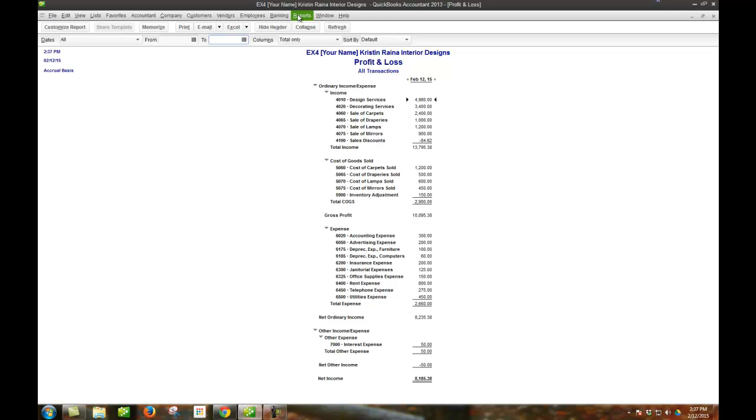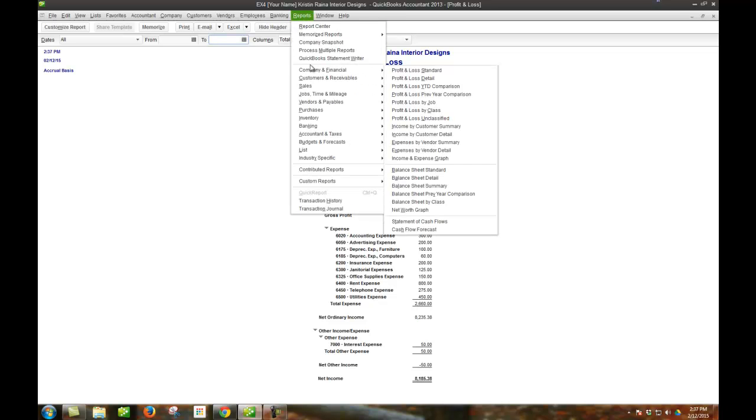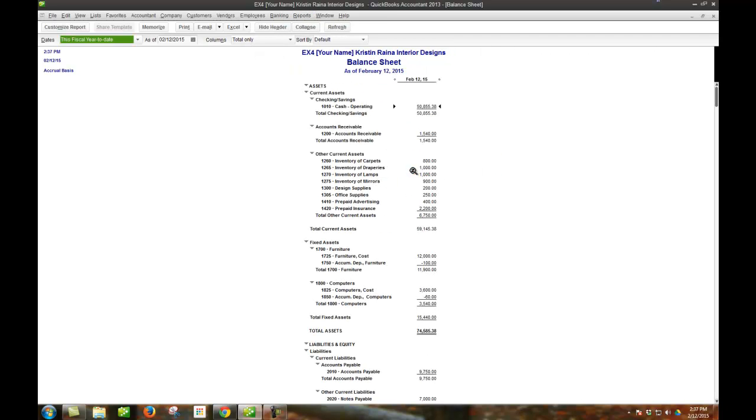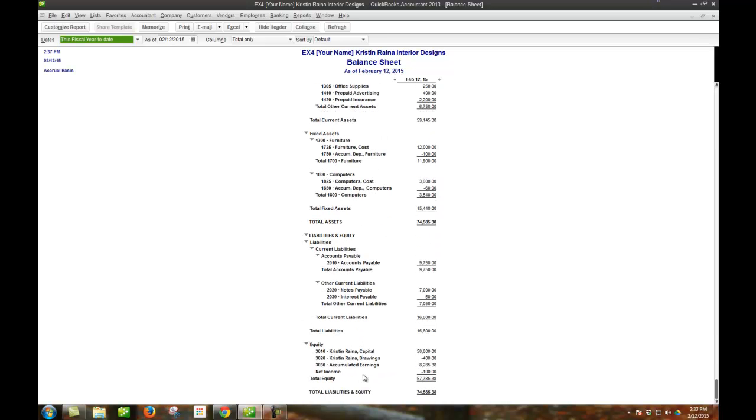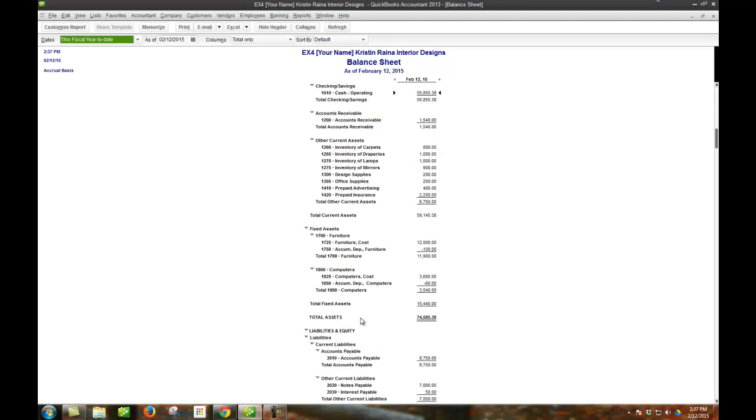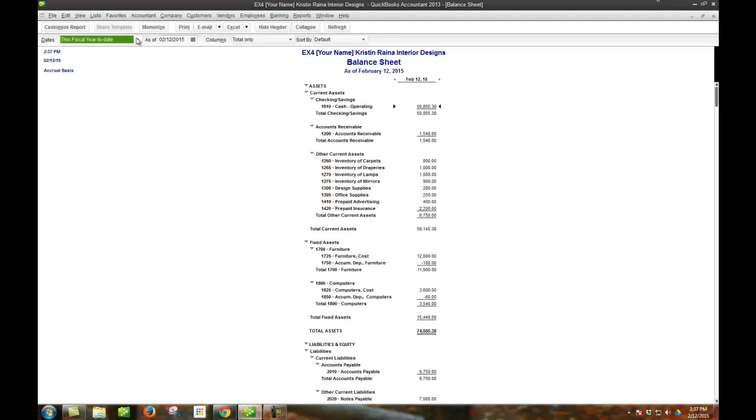I'm now going to run the balance sheet. So again, that's under company and financial. I'm going to go down to balance sheet standard, bring that up. And here you can see my assets, my liabilities, and my equity at the end here. And again, you can change your dates as needed, but very simple to run.